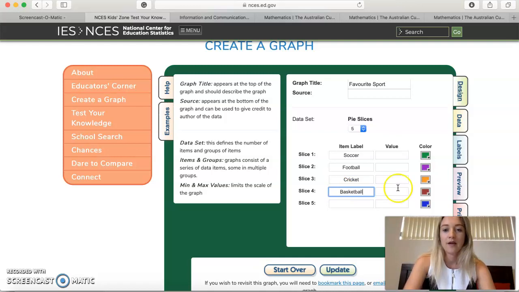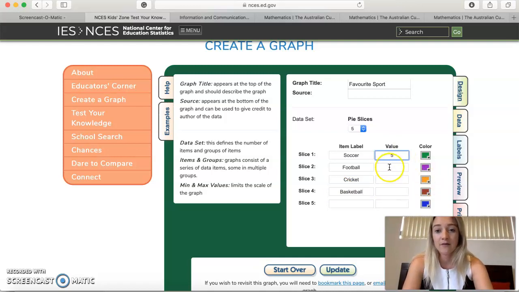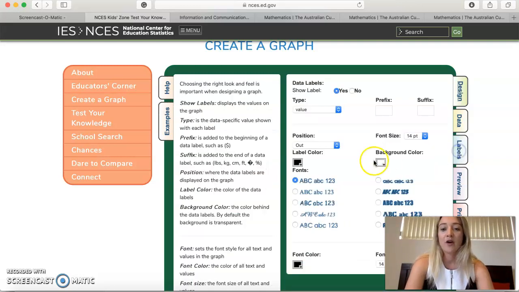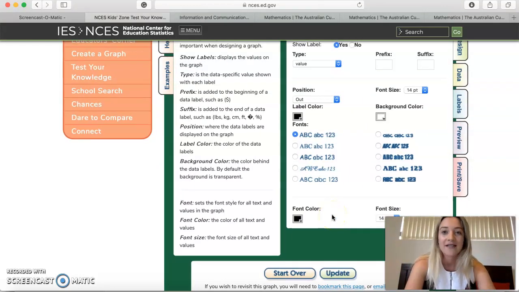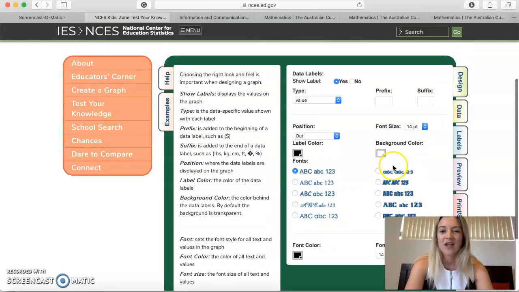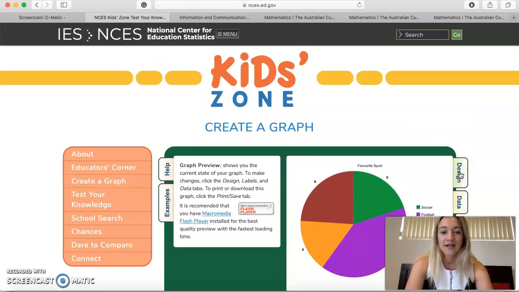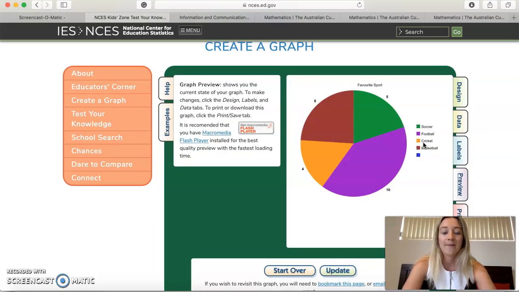Maybe 6 kids like soccer, or 5, that will do, 10 for football, 4 for cricket, and 6 for basketball. We can go into labels and we can change the value, font size. We can be creative and personalize this so it's to our liking with colors. But for this example, I won't be doing that. Click on preview and bam, we have our graph.